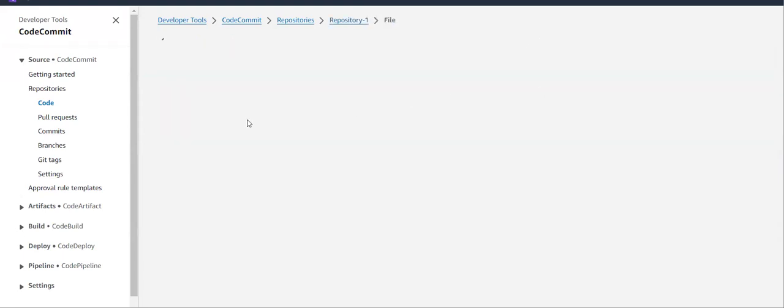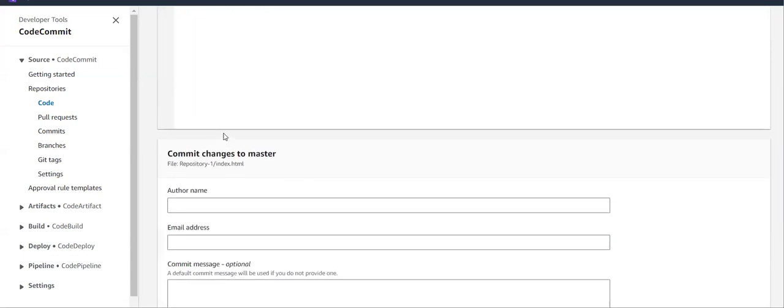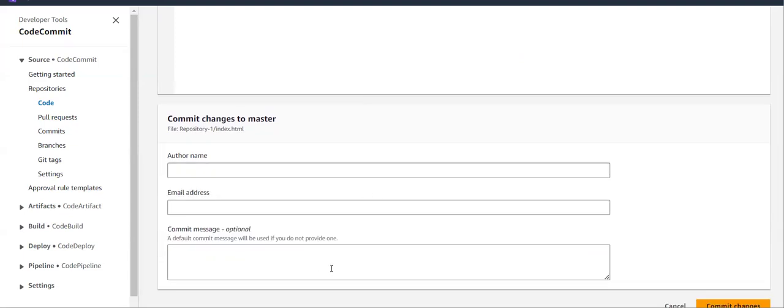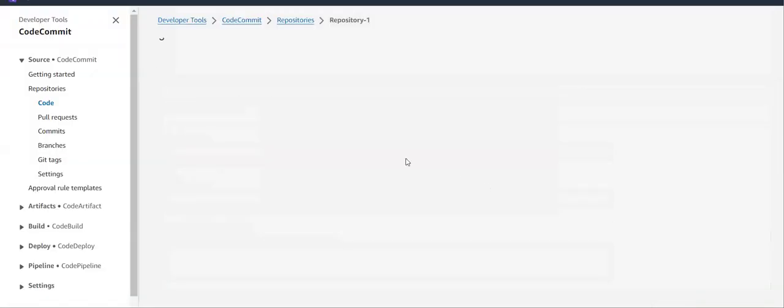We can even edit directly from here. You can write the data, and you can provide the commit message, even though it's optional. Now you need to provide the author name and email address. Then you need to click on commit changes. Otherwise you will get an error like this. Currently I'm not expecting to edit, so that's why I'm canceling this. You can see we got this option.